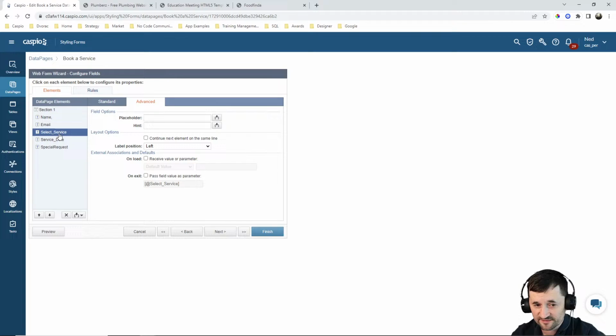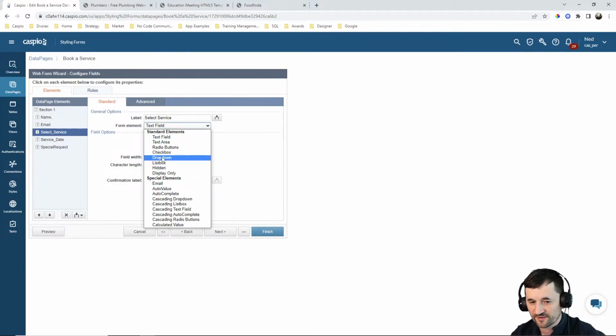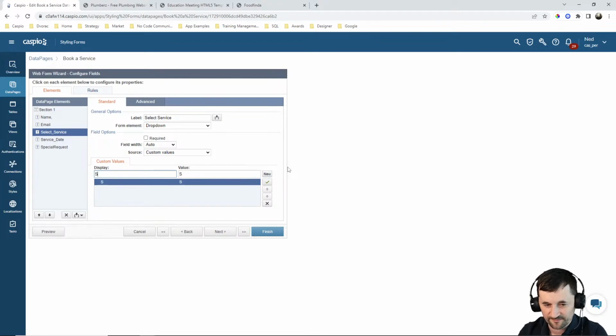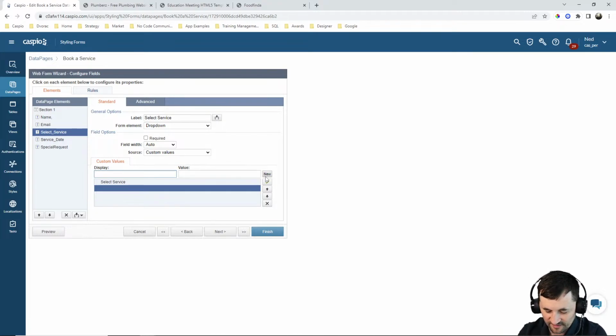So select service. Now select service is most likely going to be a drop-down. So in the standard tab, we can say drop-down. And then we'll say select service, delete the value. And then what type of service can you have? You can have, I don't know. Give me some, I should know these things, but I haven't done any plumbing work in a long time. Let's just do valve change. I'm just going to make up things. Let me add two more here.